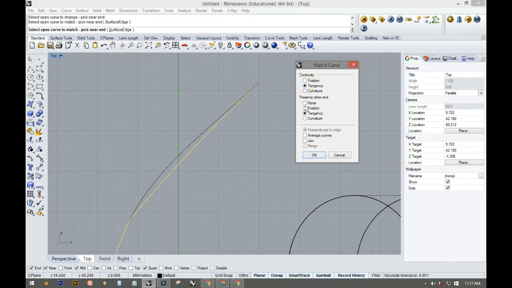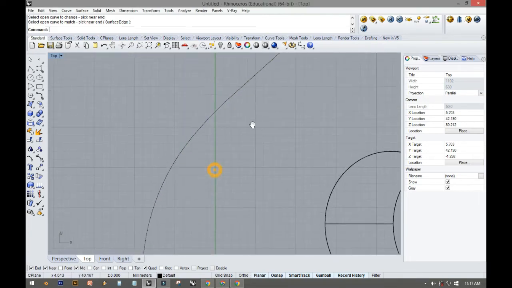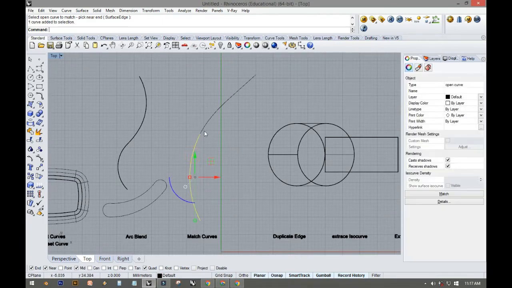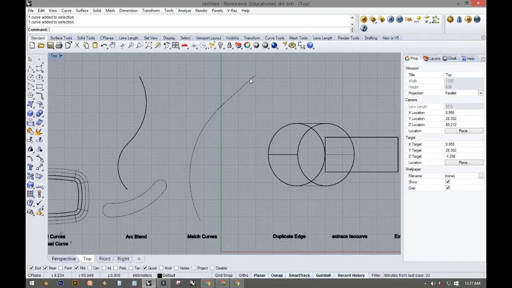Okay, so the other one also you want to get as a position, and none, position, tendency, or curvature. So I just label it as a tendency, and yes, now we have these two curves. This one and this one match. So this is what we call the match. It matches the tendency of this curve.